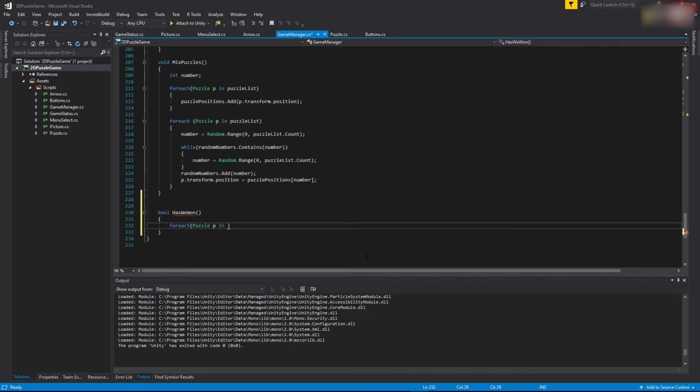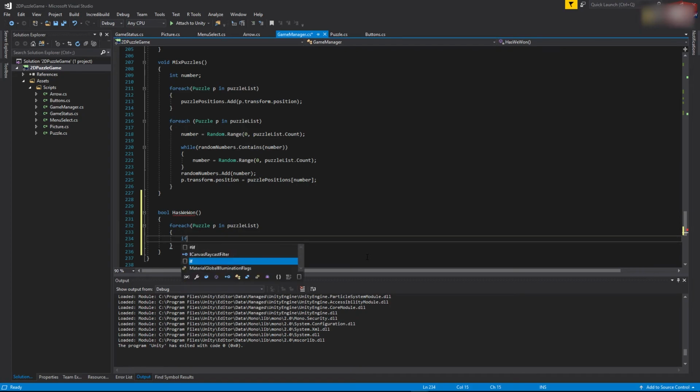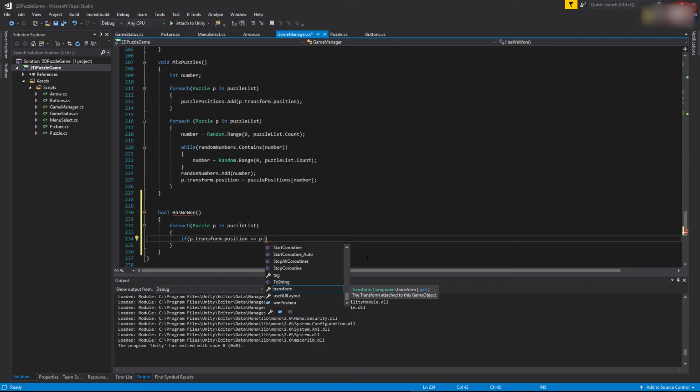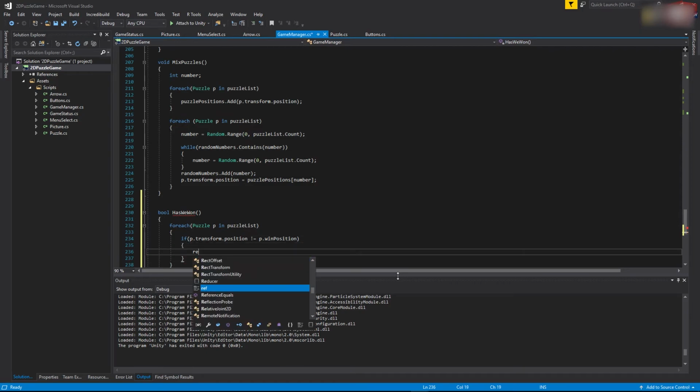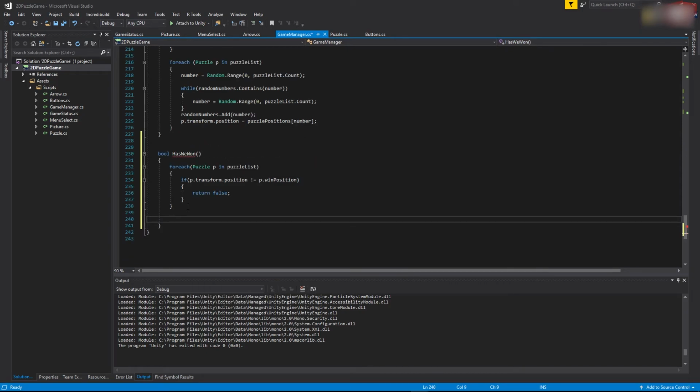p in puzzle list, and then if p.transform.position is equal to p.winPosition, is not equal. If the puzzle is not set to the win position, then we want to return false, and otherwise we want to return true.